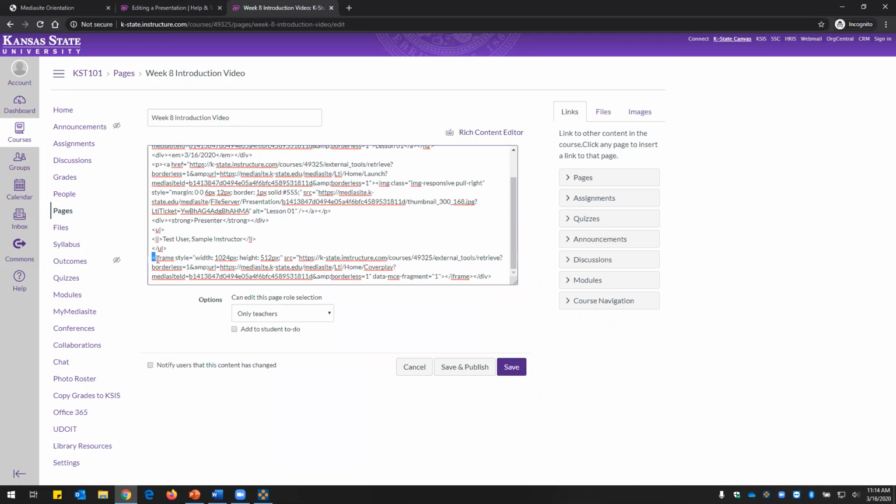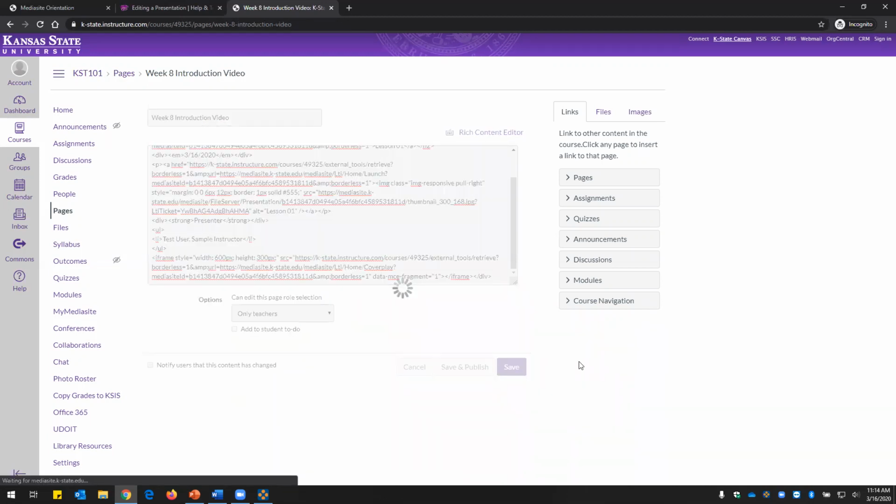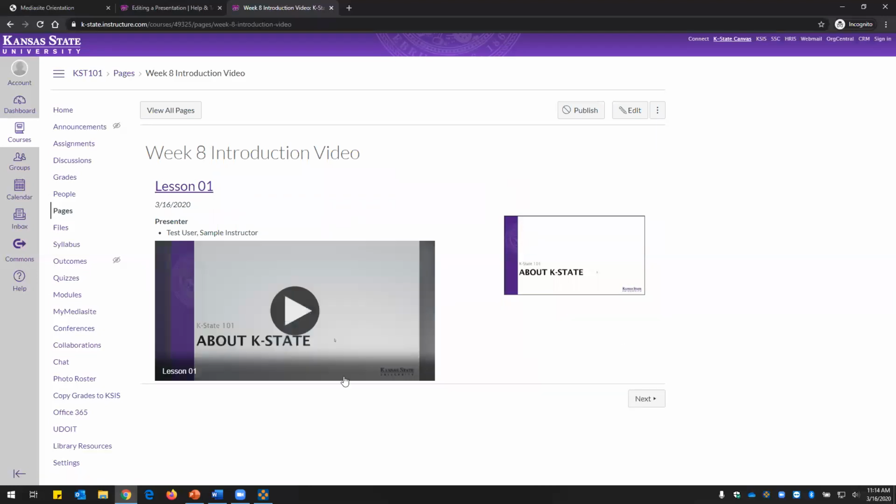So here you're going to look for this iframe, and it's just defining a default width and height here, but you can change that to whatever you need it to be. So for example, if I only wanted this to be 600 pixels wide and maybe 300 tall, you'll have to play with this to figure out what those numbers should be to look best. You can just change that iframe width and height and then save. And now you can see that video is a little bit smaller.